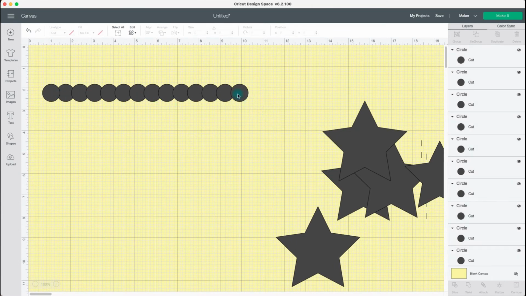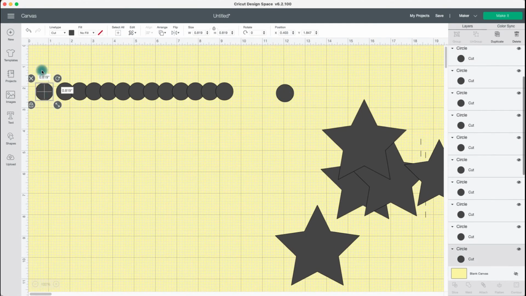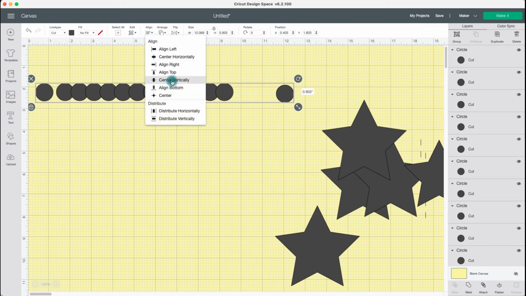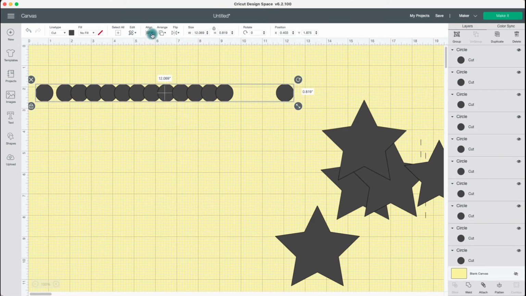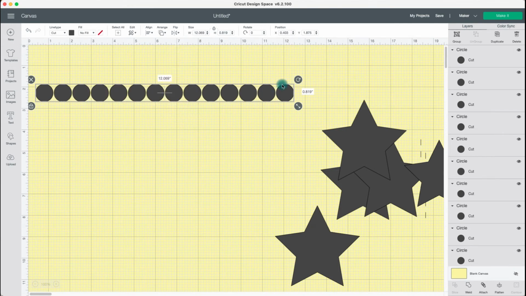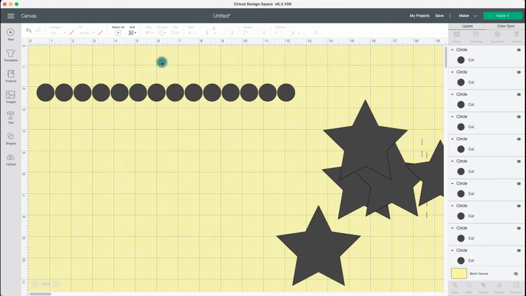Now if I want spaces between them instead of them sitting there, I need to give it a little more space. I can come in here again, align, distribute, center them vertically, make sure they're centered vertically, and then distribute them horizontally, and it gives me an equal amount of space in between each of my circles. So play around with those tools and get used to those.